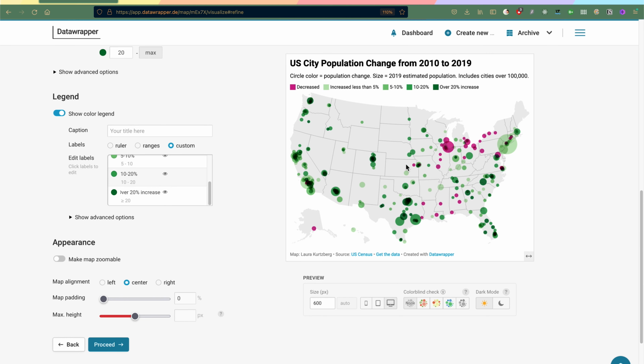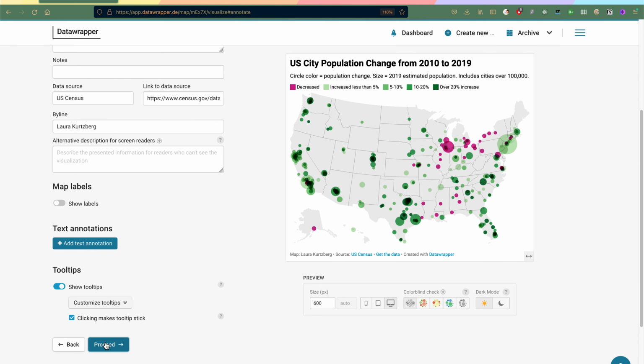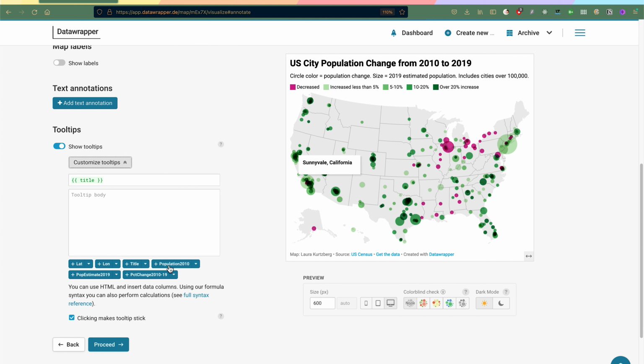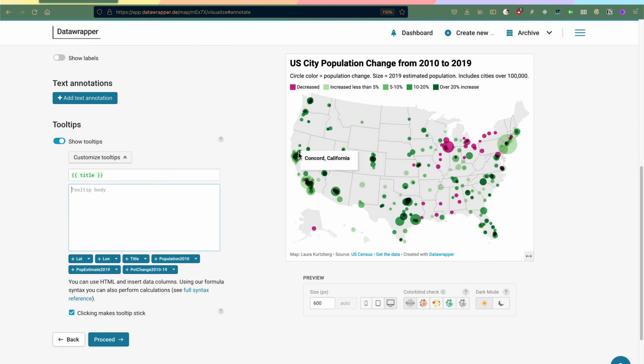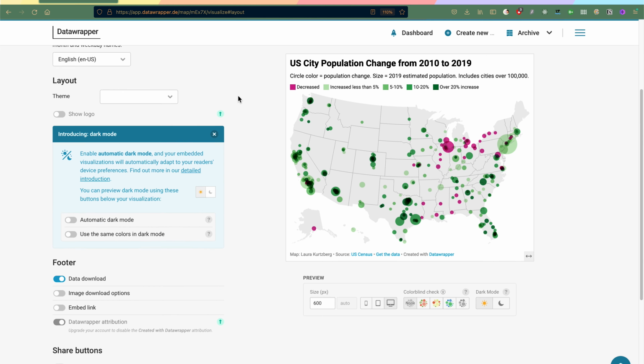Okay, everything else looks pretty good, so you can click on proceed. We have some mouse overs here to tell us what the cities are. You could also customize the tooltip so that as well as saying what the city is, it also tells you what the percent change was. And you can add the percentage change in population to that. Pretty good, right? Once you're done with that, you can proceed to the last step.